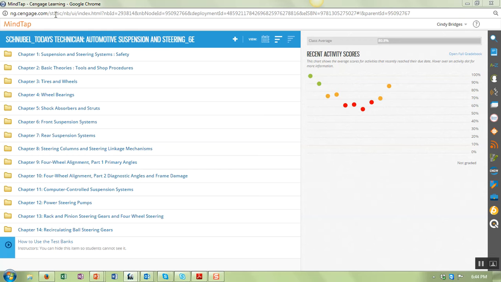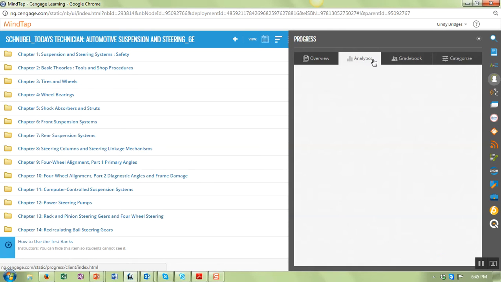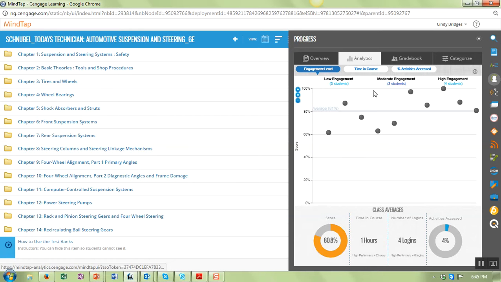To view the analytics dashboard, you'll want to select the Progress icon from the app dock. When the Progress app opens, it shows you the Gradebook as a default page. You'll need to select the Analytics tab to bring up the Analytics dashboard. By default, the Analytics dashboard will display the engagement level chart.